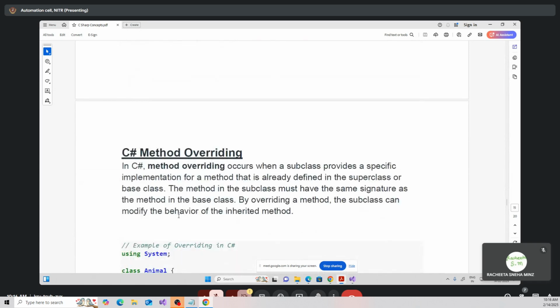The concept is clear. Overloading means I am adding extra meaning to the function. Clear? Next we go to overriding. So what is overriding? Overriding occurs when a subclass provides a specific implementation. Derived class, superclass, subclass, base class, okay?